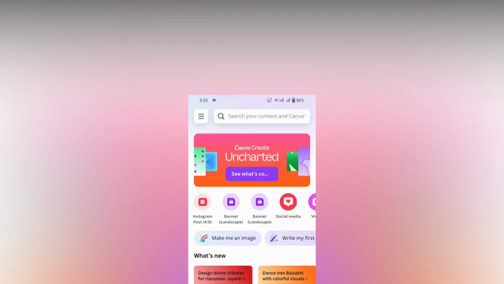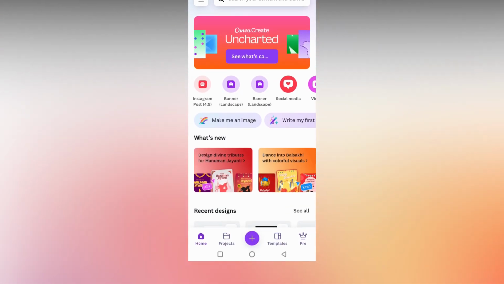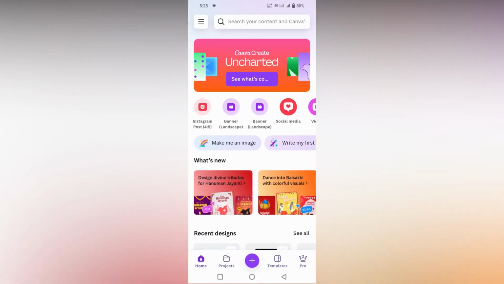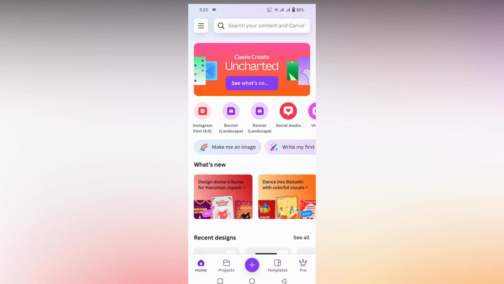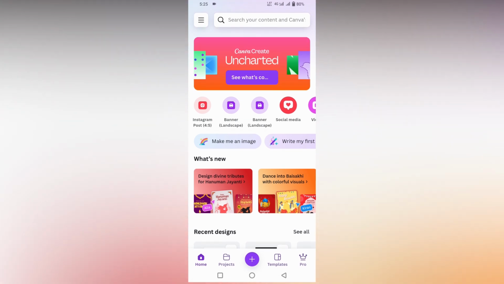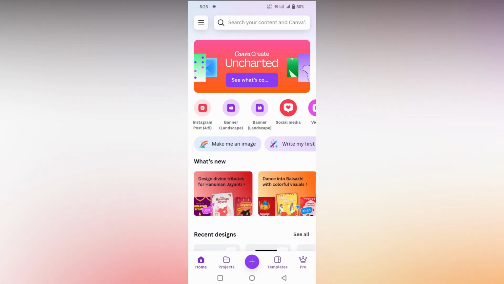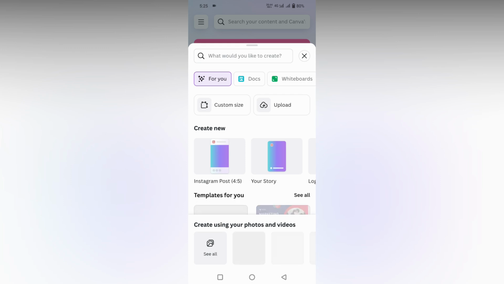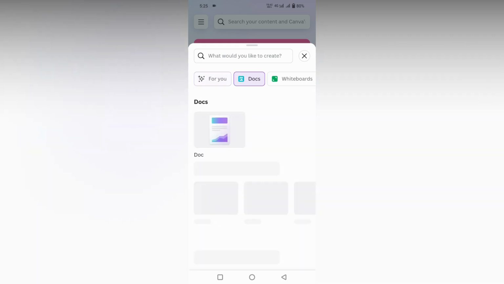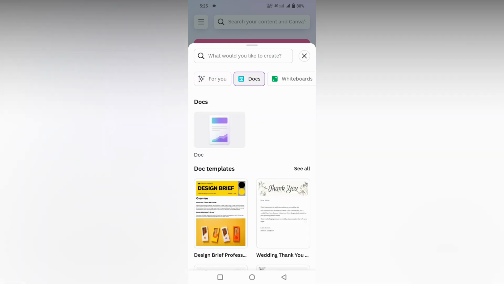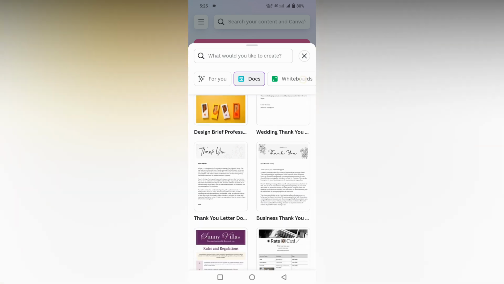This video is just going to show the Canva Docs overview, or Canva Docs mobile overview, a Canva Docs tutorial for beginners. So first of all, open your Canva application on your mobile phone. Click on the plus symbol. Now you have this option called Docs, or you can just search for Docs. Now you can find a lot of document templates here.